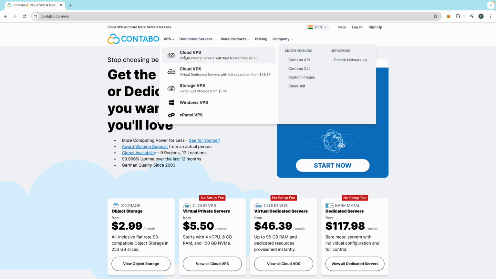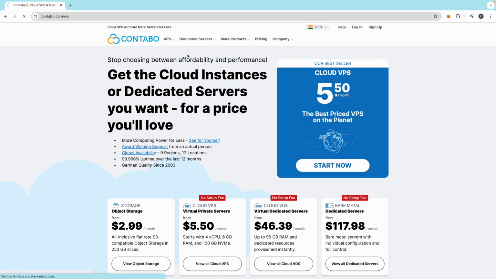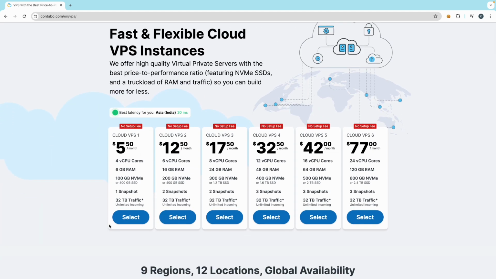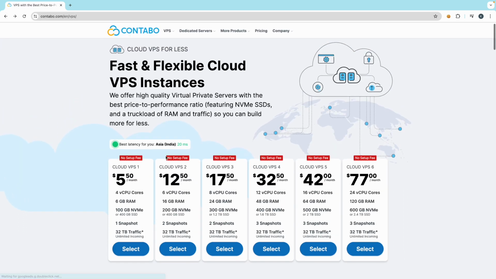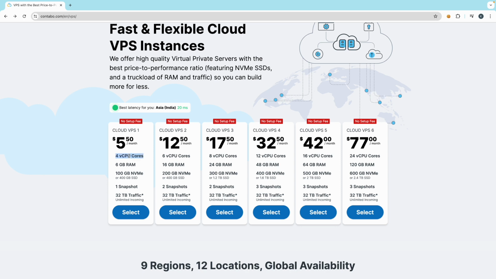From here you can just click on this Cloud VPS. Just click on this Cloud VPS and you can select whatever option you want. They have plenty of options, so it depends upon the resources you want to use. For example, the first plan will provide you with 4 CPU and 6 GB RAM, and you can see all these things, and you will even get one snapshot. It's like a backup. Before you make any major changes in your website, you can just take a snapshot, so in case anything goes wrong, you can go back to the previous version of your server or website.